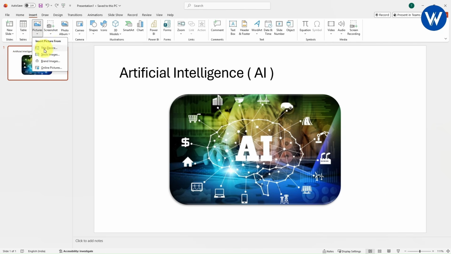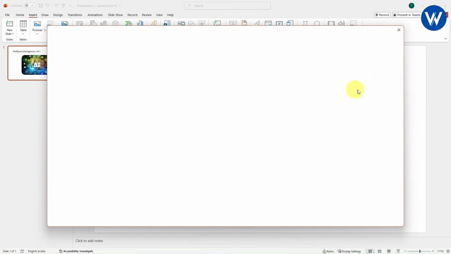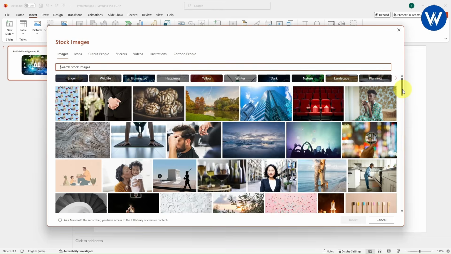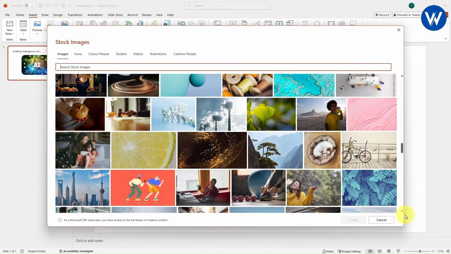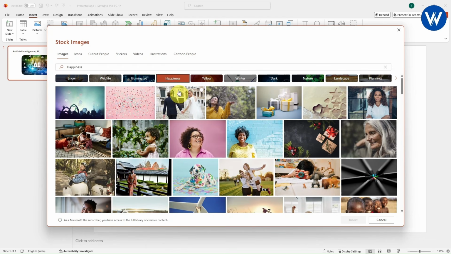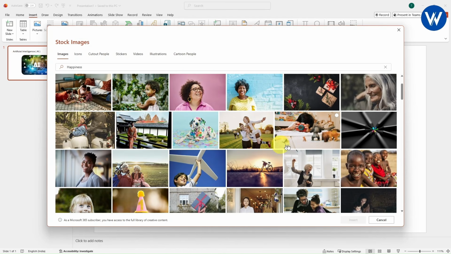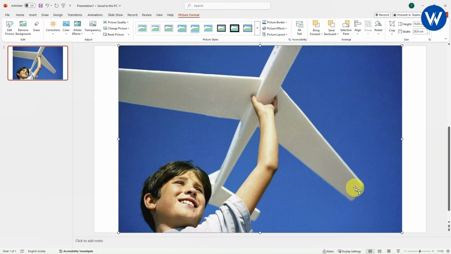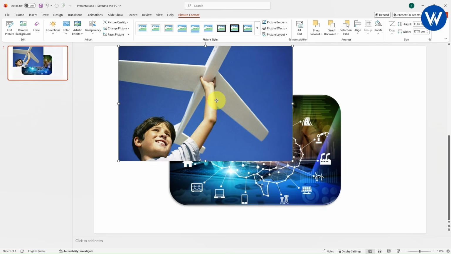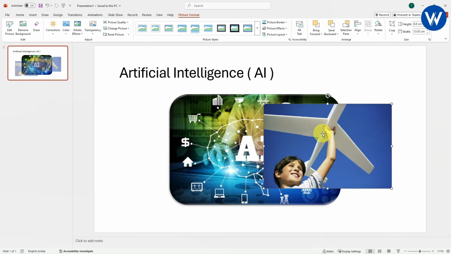Now let me show you one more important option, which is stock images. So let's click on stock images. Basically these are the stock images stored by PowerPoint. So no need to download from the web or anywhere. You can simply search here. Let's suppose I want to add any happiness image. I can just go with this happiness, and from here I can insert any image. I will take this image, click on insert. Once you click on insert, finally the image is inserted on the slide. This is how you can take help of stock images.